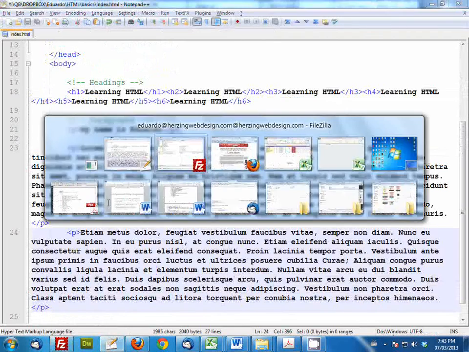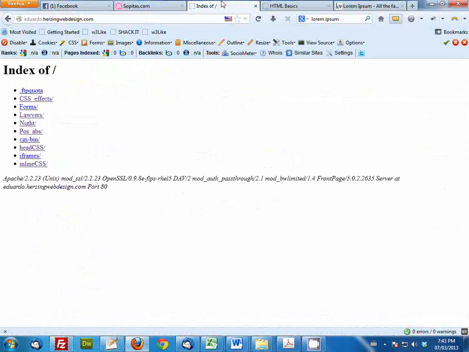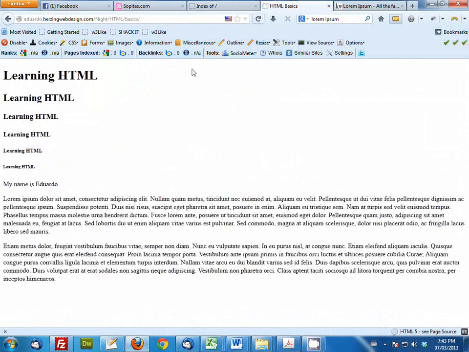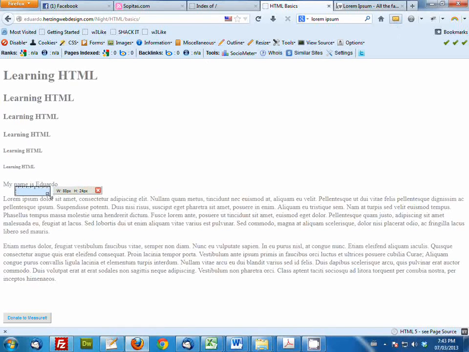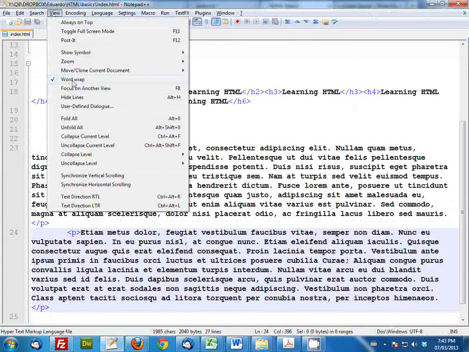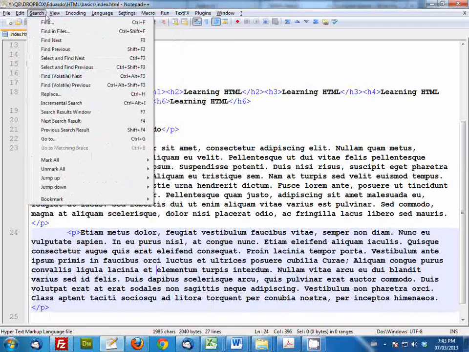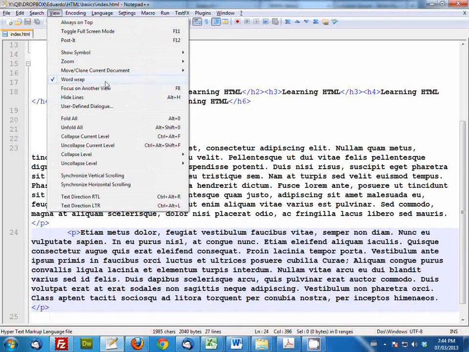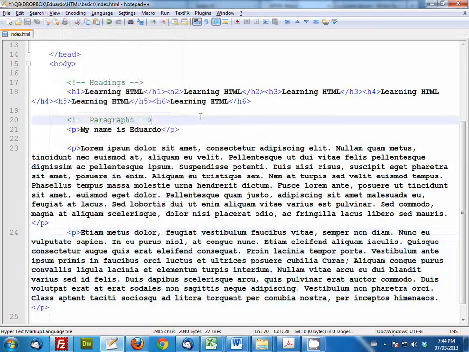So what P is going to do is also put a space between each paragraph. That's what P does. It adds this space here. What do we change in the space? View, word wrap. Word wrap. Maybe another tab. Word wrap.